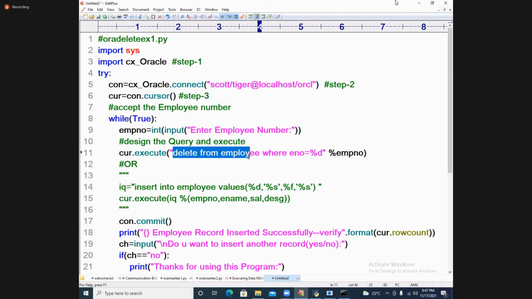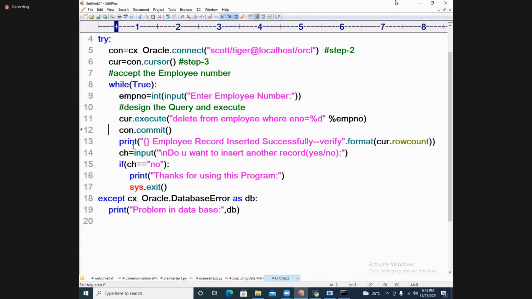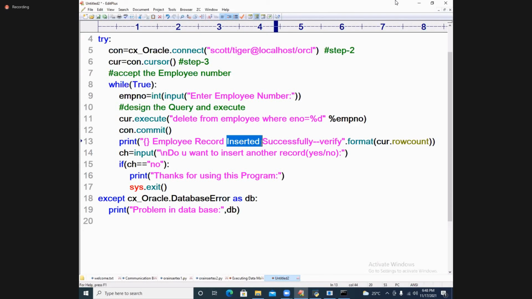Delete from employee where ENO is equal to %d. Employee % is equal to employee number. This is the data which I accepted. So this R I need not write, I think. Don't want to make it lengthy. Simple query only I am changing. Everything is same. Employee record deleted successfully.